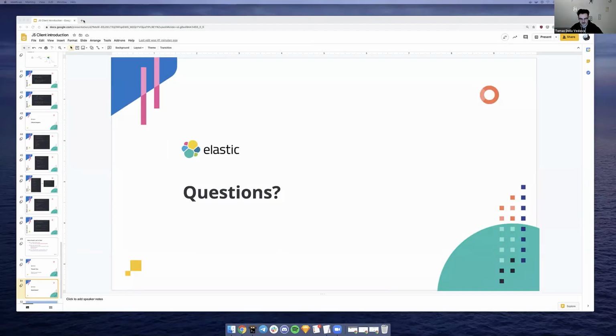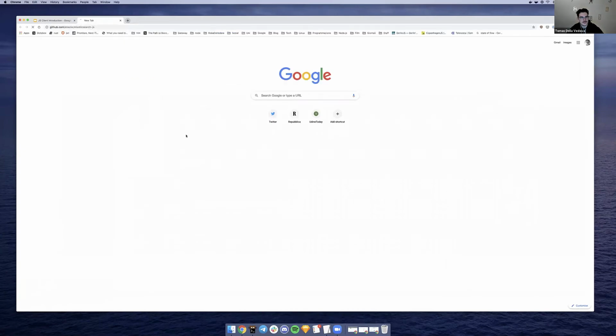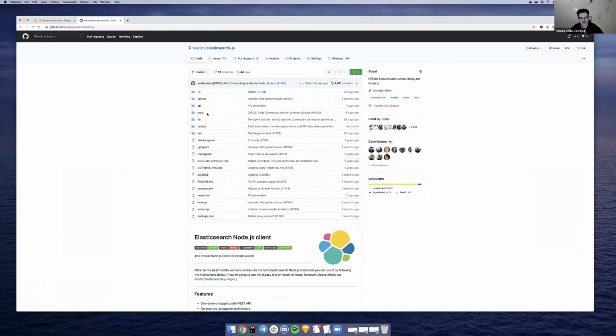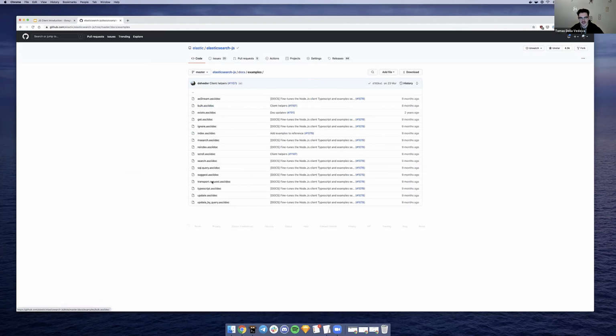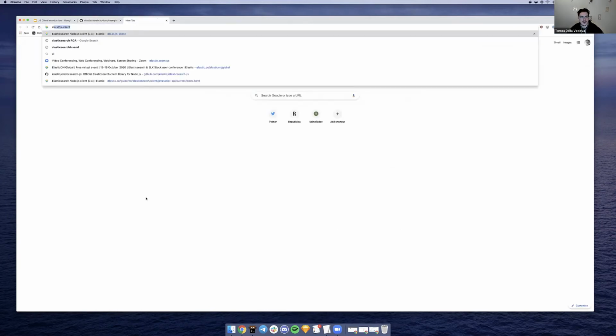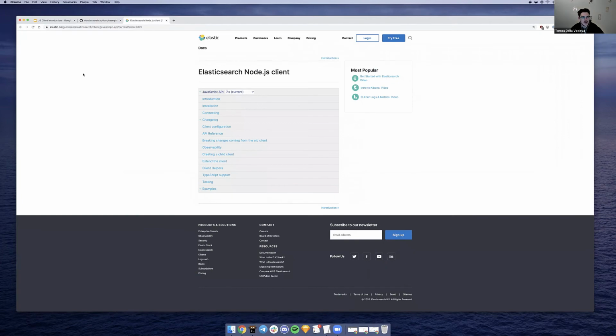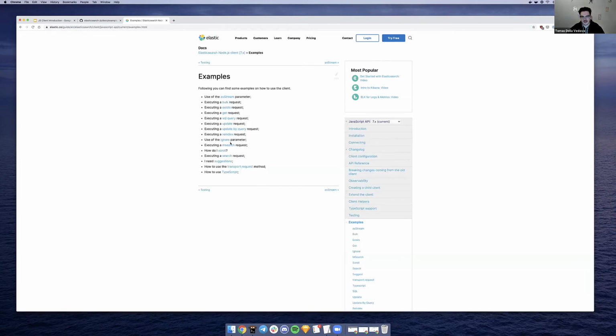So there are some examples in the JavaScript client repository. You can either go to docs and open the examples folder. And inside here, you will see different examples for very specific APIs. You can also see them on the online documentation at ela.st/js/client. See here the examples, the very last topic. If you open it, there are different examples. So for example, how to use the exist request.